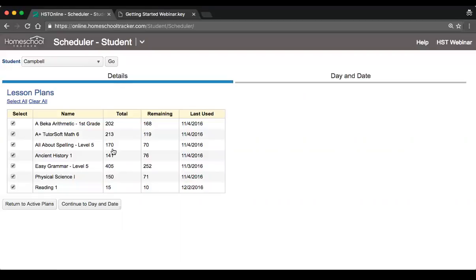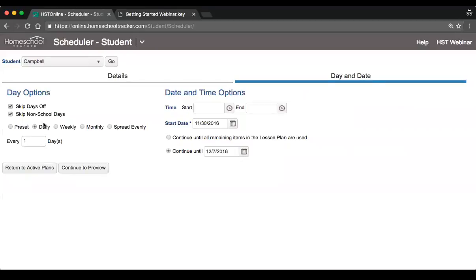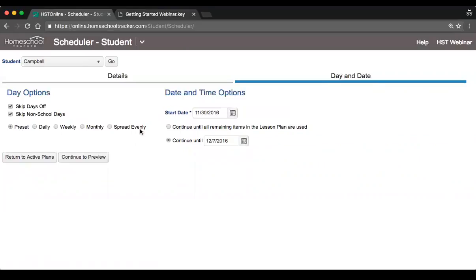that we just looked at there. So first off, I can choose which lesson plans I want to schedule. In this case, I'm going to choose all of these. So there are 7 lesson plans here, and I will continue to day and date. Now, here are the day options. You can choose daily, weekly, monthly, etc. I'm going to choose this option for preset.